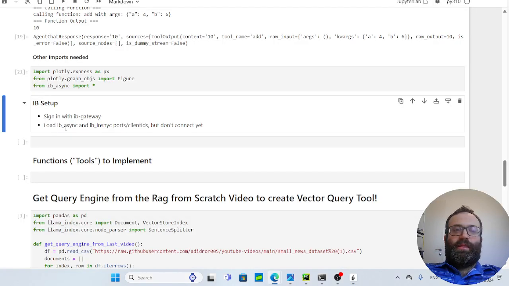Okay, and then you're gonna load IB async functions, set up your port and clients, but do not connect yet. Yes, you can in theory connect and then change the logic later on, but if you're gonna end up using things like Streamlit, it's probably better to only connect during the function call itself. And I'll explain that when we talk about Streamlit one of these weeks.